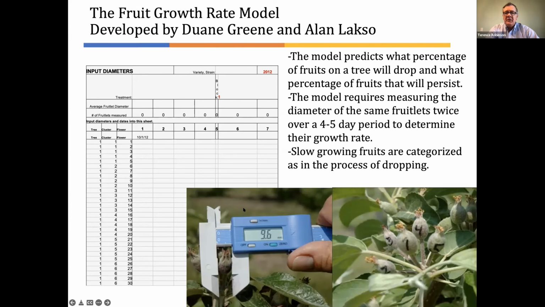The model will predict what percentage of the fruits on the tree will drop and what percent will persist. The difficulty is that the model requires manual measuring of the diameter of fruitlets twice over a 4 to 5 day period, starting 3 days after the spray and ending about 7 days after the spray. The difference in their diameter between the first measurement, 3 days after the spray, and the second measurement, 7 days after the spray, helps us categorize how many fruits will drop and how many fruit will stay on the tree.